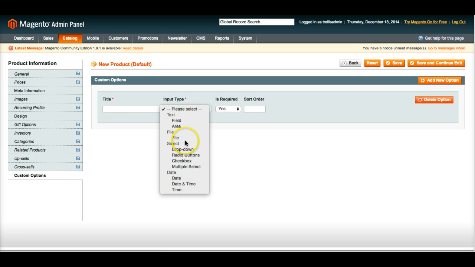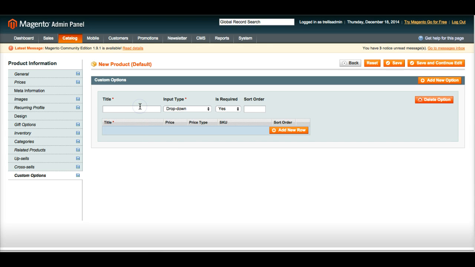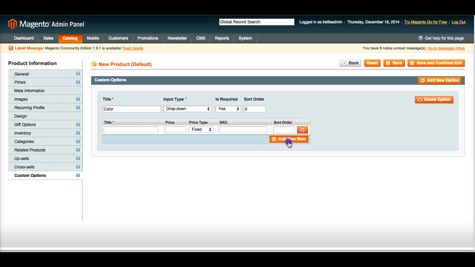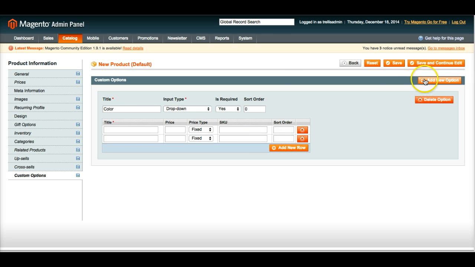Custom options is very useful, and you can choose however you want to make the custom option work. Standard one is probably like a drop down or a radio box, maybe even a multi-select, but we'll go with drop down, and let's just use something simple for an example, like color. It may be required. You can have a sort order here, so if you have multiple custom options, this one will be displayed first. If you have the next one as 1, the lower number will be displayed first.